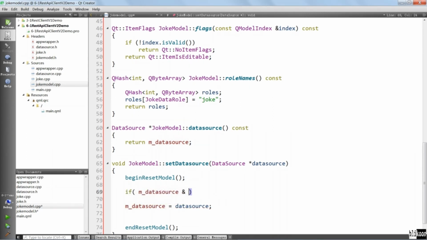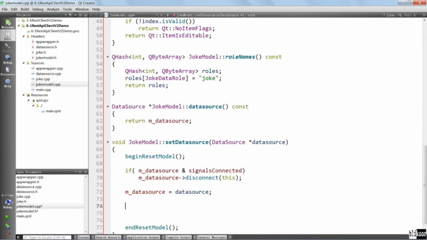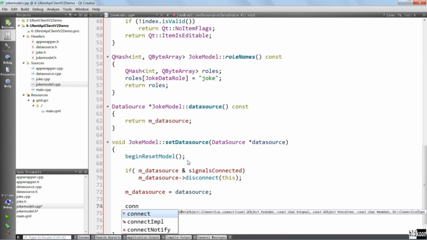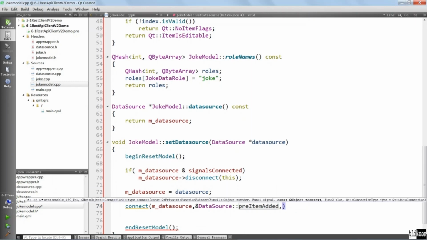Down in setDataSource, we want to say if we actually have some data source, we're going to say mDataSource and signalsConnected, we want to disconnect the signals from the data source to the model here. And we do that like this. Down below, we want to do the connections again. We are going to say connect mDataSource, pound symbol mDataSource, preItemAdded. We're going to do this for this model here. And we are going to put in a lambda function to respond to that in here.